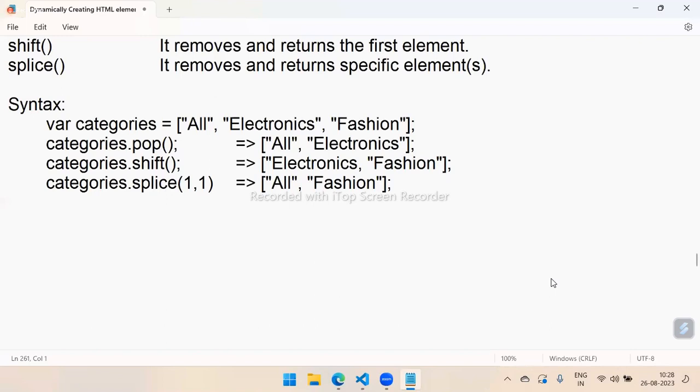How do you find any element in an array? You can use the find method or you can use indexOf. We learned indexOf, lastIndexOf, we can use them. indexOf will return the index number. If the element is not found, it will return -1. Right. So those functions are the same.